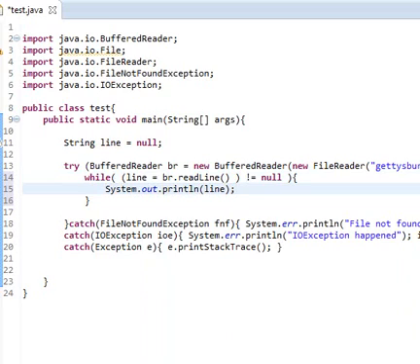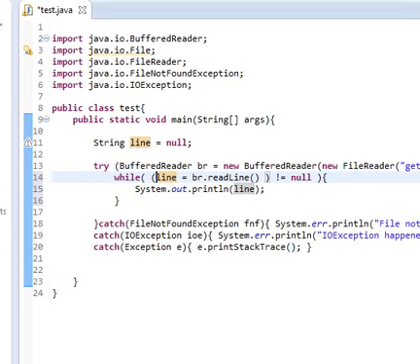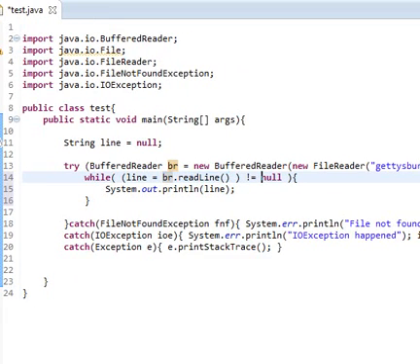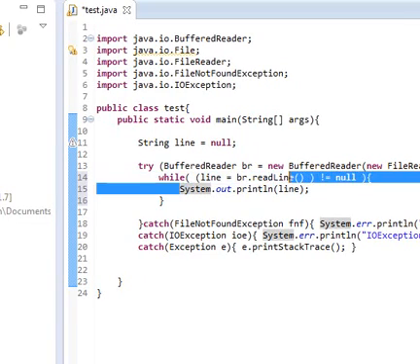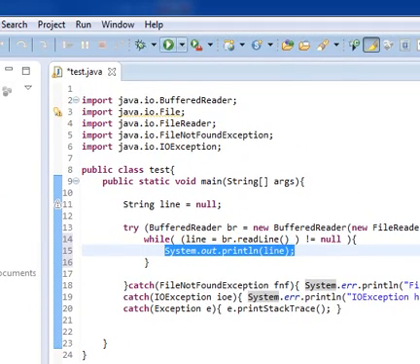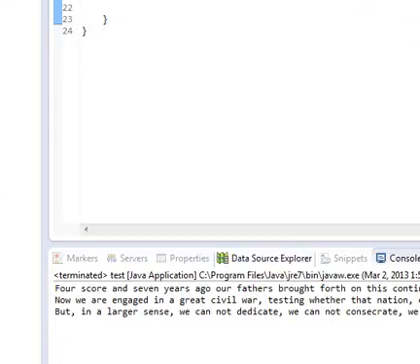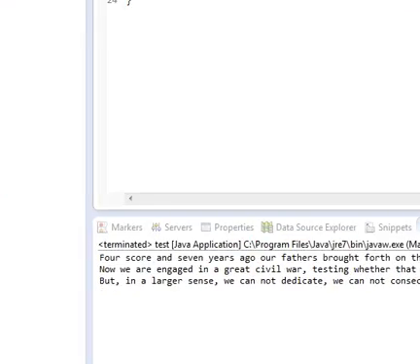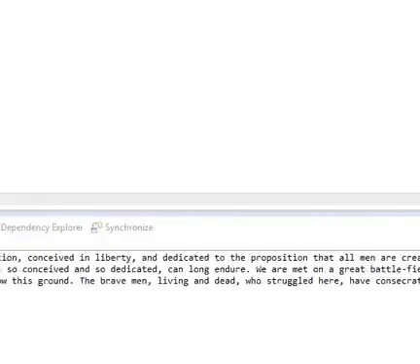So let's walk through the logic here. I have this string, I named it line, and I set it equal to null. Then I set that equal to br.readline, and I say if it's not null, output it. When it becomes null, meaning there is no next line for it to read, this will exit. Until then, it's going to come through each line and output it. So we do that, and we can see that it has printed out what we expected it to.